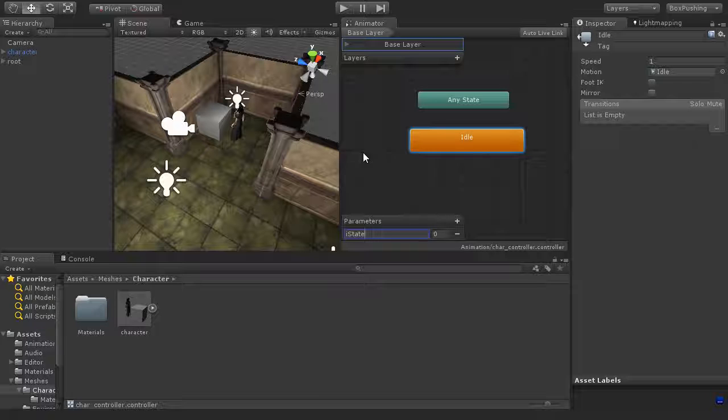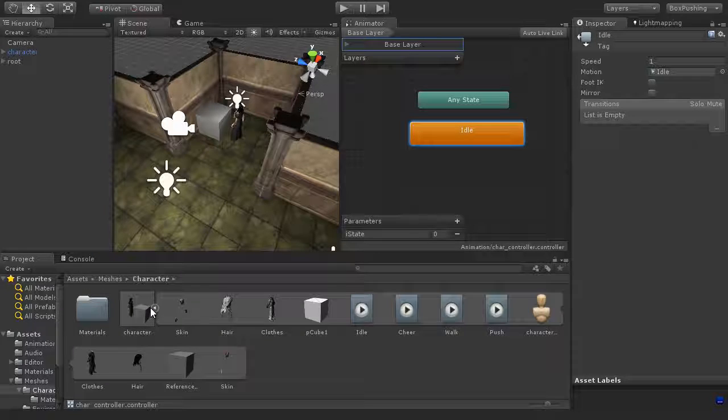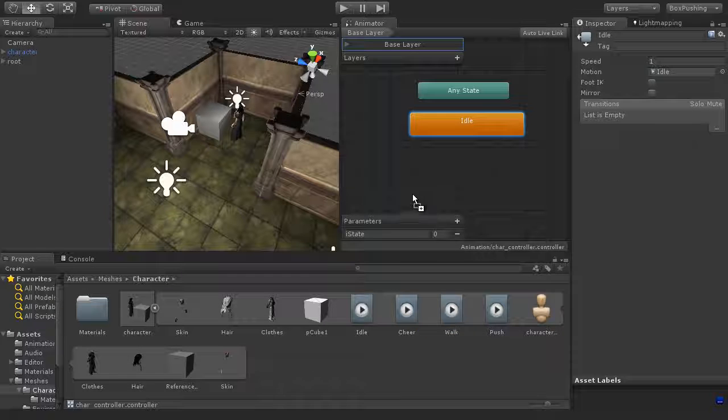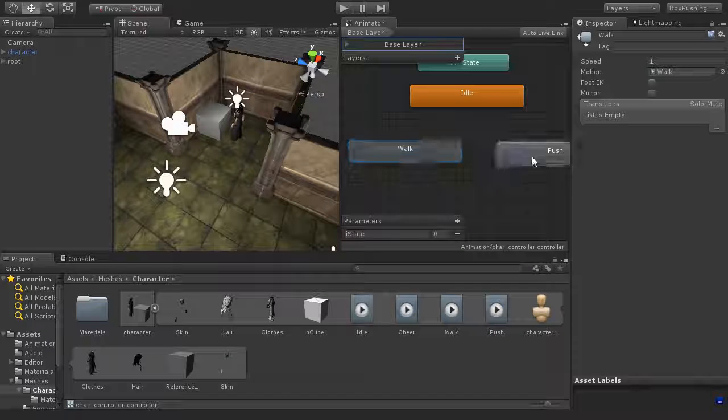So what I want to do now is to create a new transition. I want to set up this idle state so that when the state variable changes from 0 to 1, it's going to change to the walk animation. So to do that I'm going to unravel the character mesh here and drag and drop the walk animation into the graph and just move it over here, and I'm also going to drag and drop the push animation into the graph and move it over here.